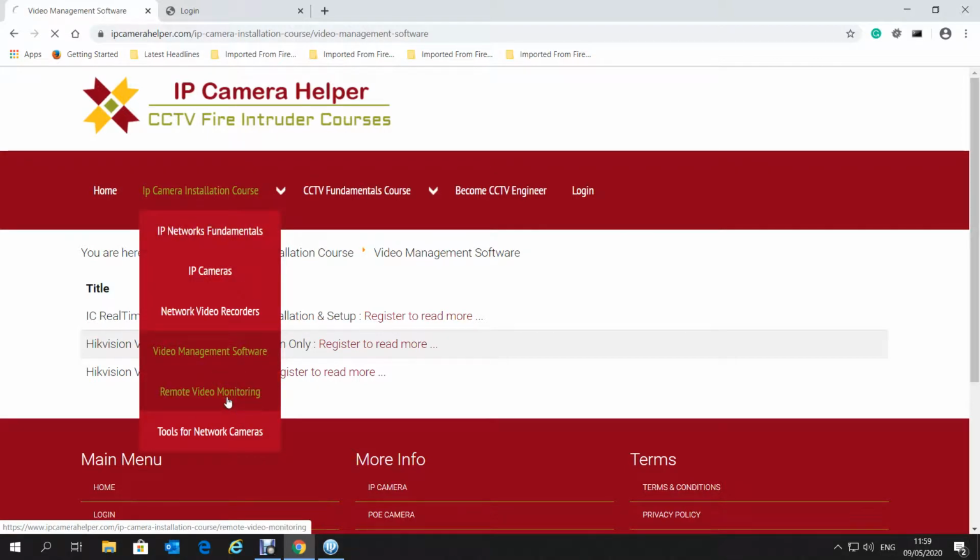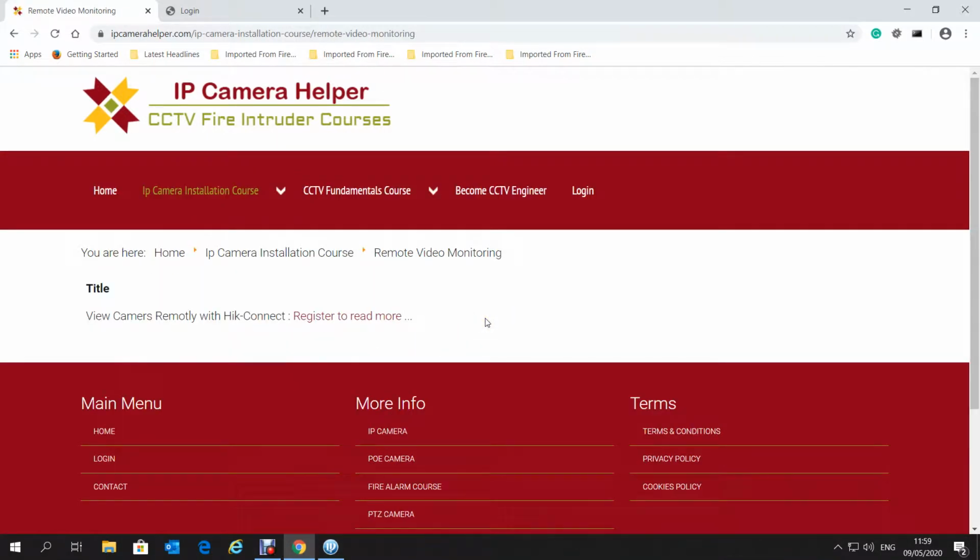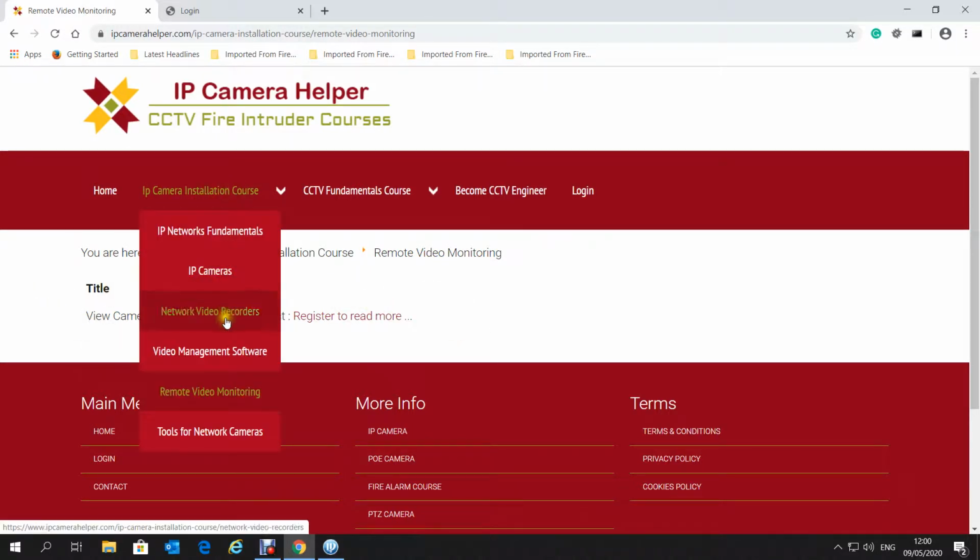Then you have remote video monitoring, which is similar to video management software, with the difference that this will be mostly used by people simply when they want to watch what is happening, let's say, in the office or home, on the app, on the smartphone. This can also be connected to the computer. Setting up that is also sometimes a little bit complicated.